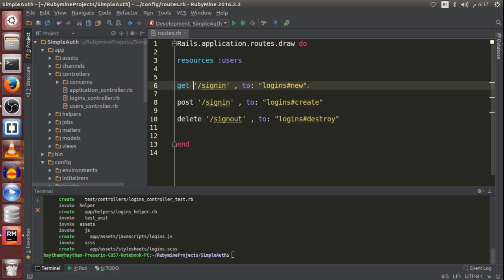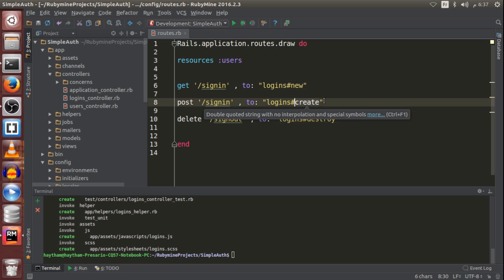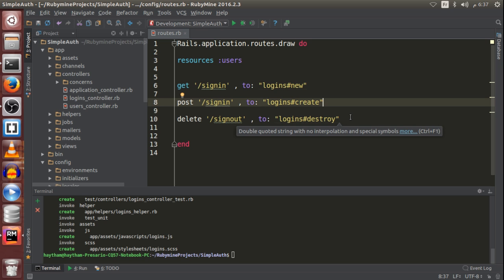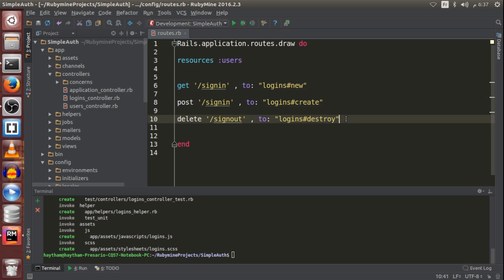So the first get route will get the new view that will allow the user to enter his credentials and then hit the submit button. When he hits the submit button, the logic of the authentication will be handled inside the create action inside the logins controller, and this route here is for logging out the user.